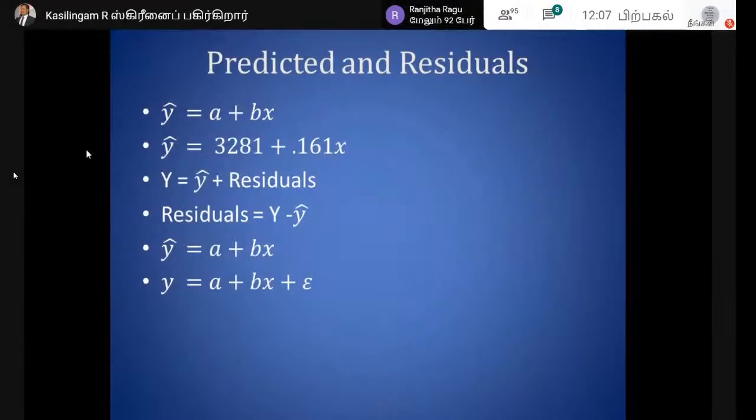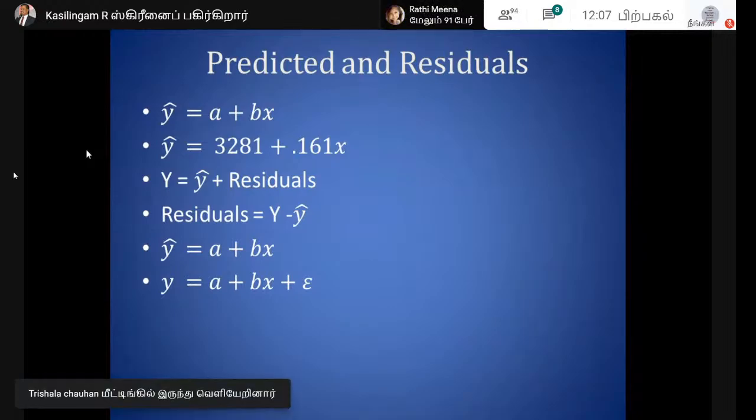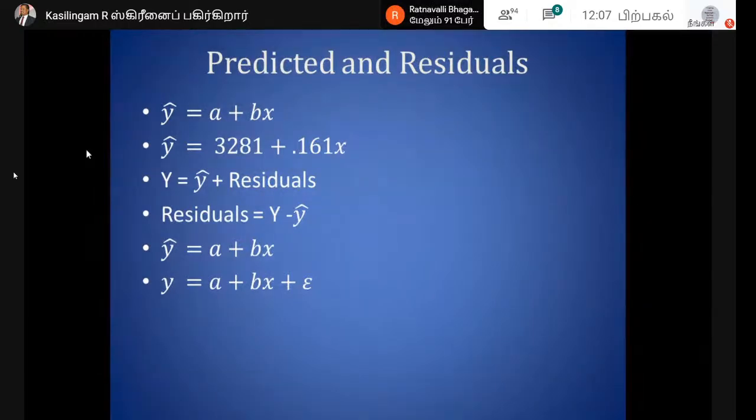The P value is 0.161, that we know, and the beta value. By using that equation, you give different X values, one by one. You will get a Y value. That is called Y hat.